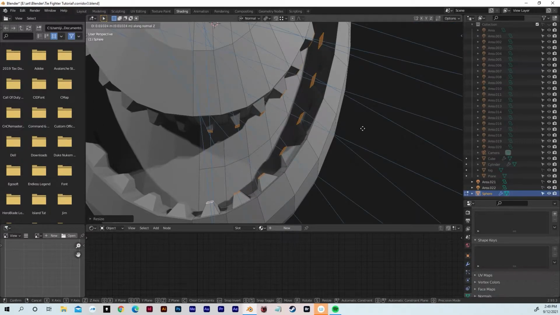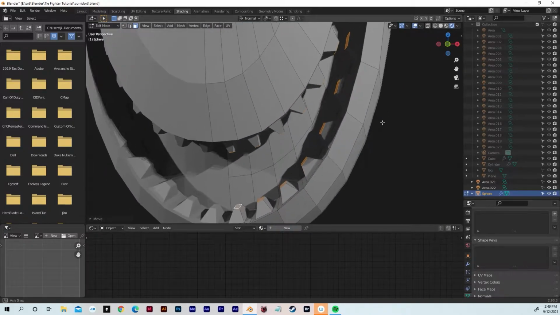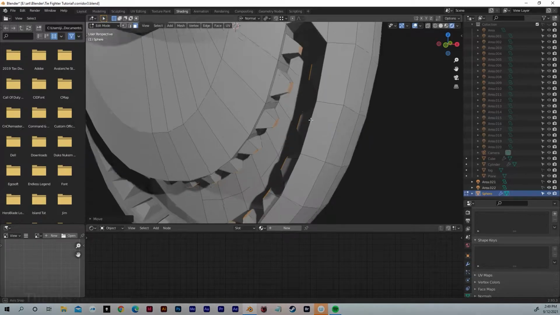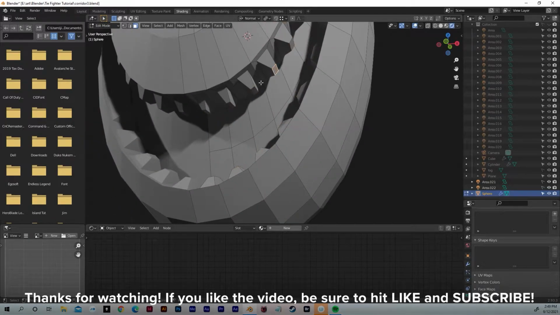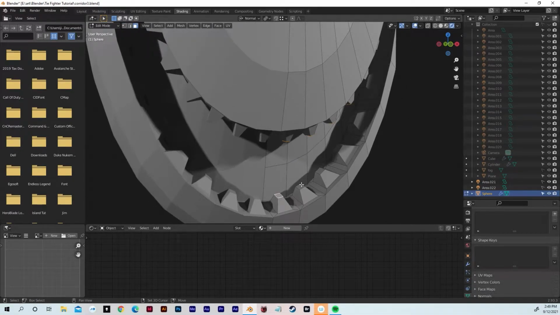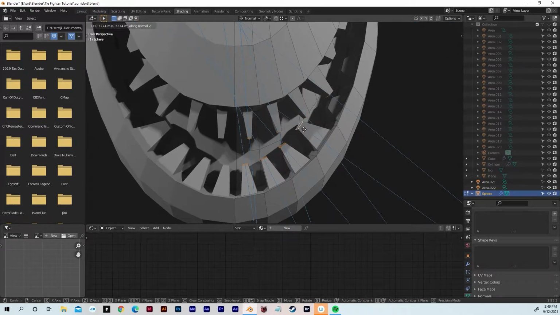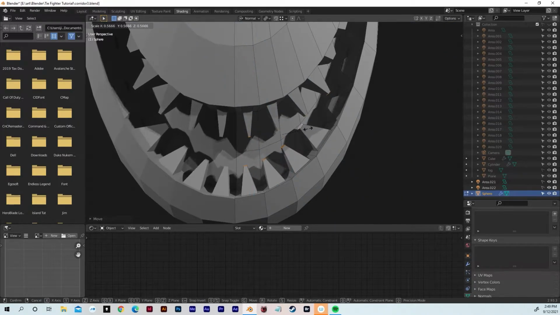We're going to hit G, go along the Z-axis, bring these out a bit more. I think we're going to leave these alone up here. Going to select just the tips of these couple of teeth right here, as you can see what we're doing right now. G, Z-axis. As you can see, sticking to the normals, these are all going along their own individual Z-axis based on their planes. Scale these down a bit more.